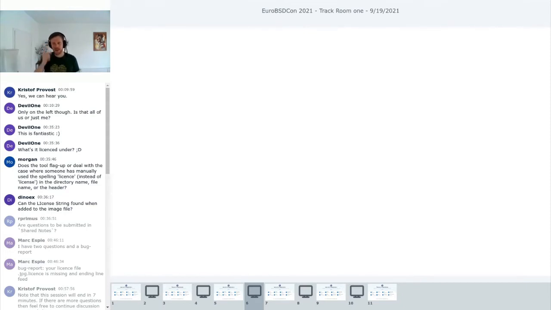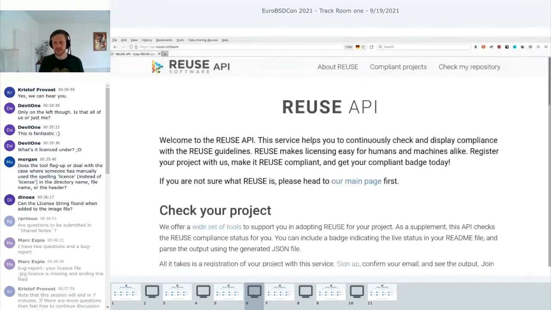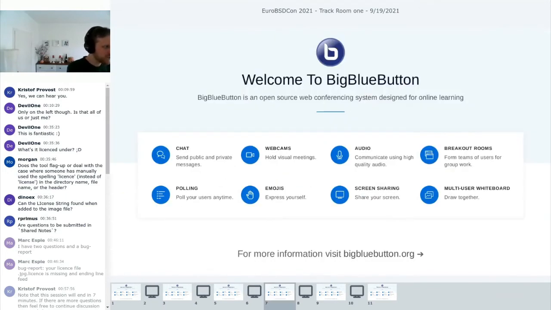And for this, we basically created reuse as a service, you could say. You can register your project online and get a dynamic badge that continuously checks whether your project is still reuse compliant. And also here we have a demo. Okay, demo is a little bit too much. I will just show you what the API service looks like.